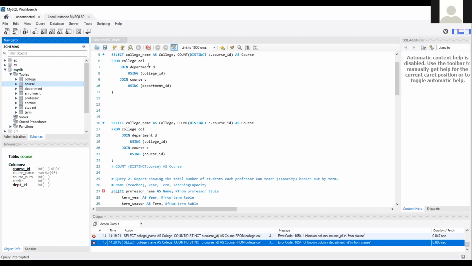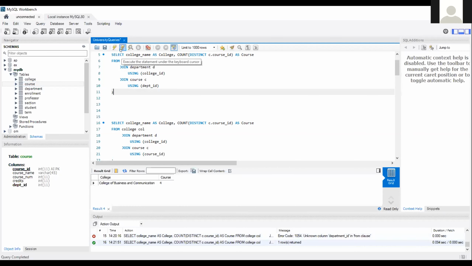No, it's down on line 10. But I would have to change this one too, right? No, because your table is named department, but your column is named depth ID. In the future, even though it seems nice to abbreviate stuff, it isn't always the best idea because then you make mistakes like that. Okay. So that only gave you one.